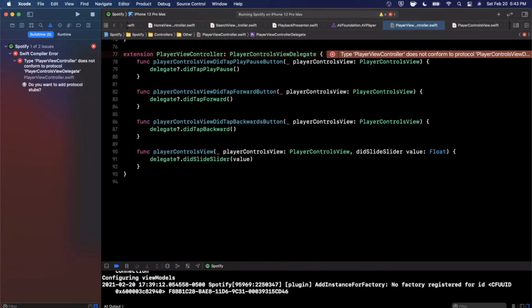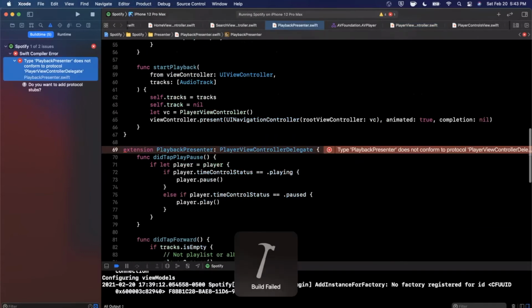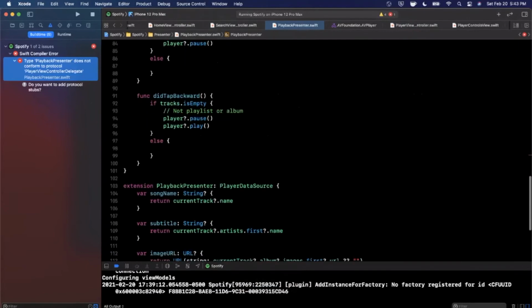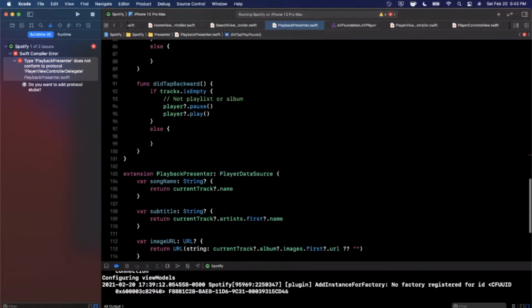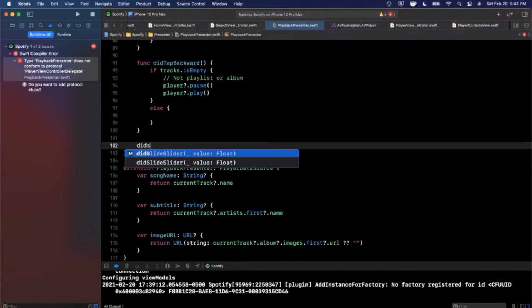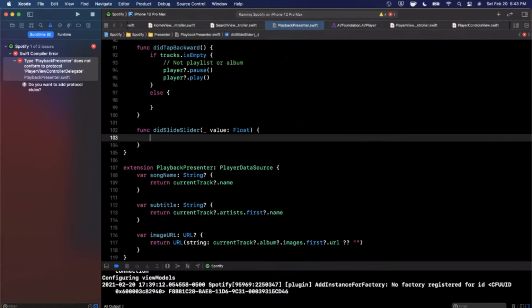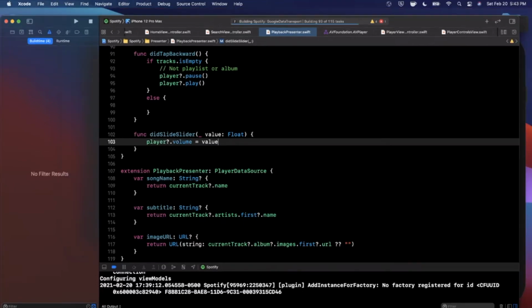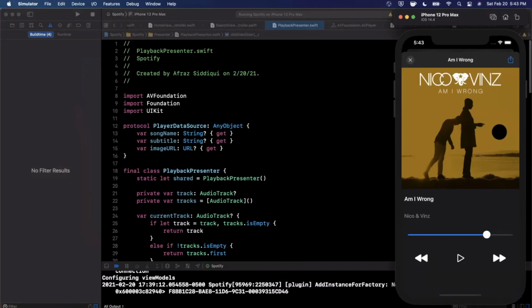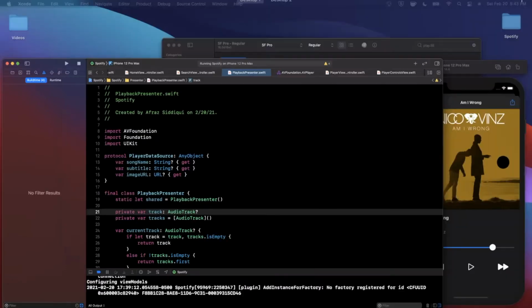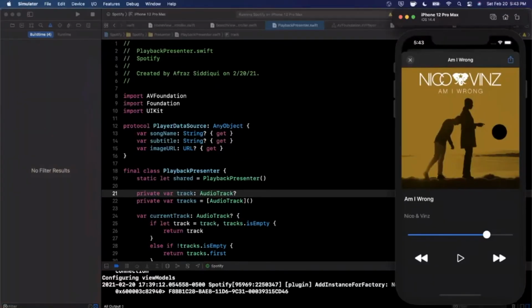But now that we have that added, if you hit Command B, you're going to have one more error because we're not conforming to that here. So we should have one more function to add here, which is did slide slider or whatever I just called it. And now what you can do is you can say player dot volume is value. So you can see there how we kind of jump through hoops to get the actual slider value all the way from this view to the controller, and then finally back to the presenter, which is actually holding on to our actual players and the audio track.